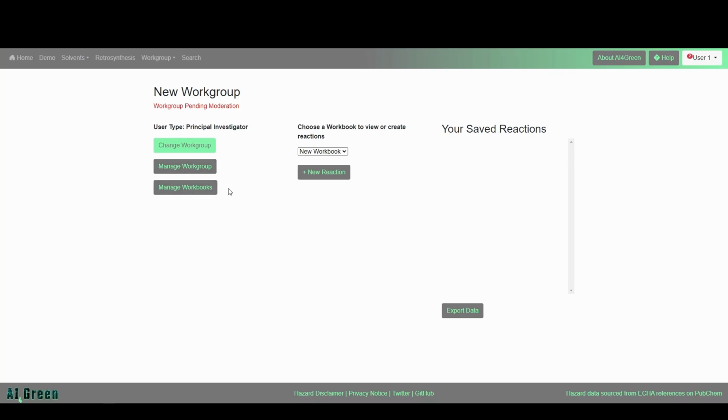Senior researchers will not be able to view the Manage Workgroup button, and standard members will not be able to view either the Manage Workgroup or Manage Workbook buttons. For more information about permission levels, please see the video on the AI4Green work structure on our YouTube channel.